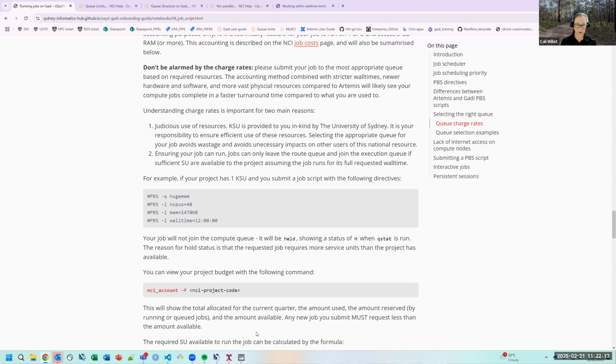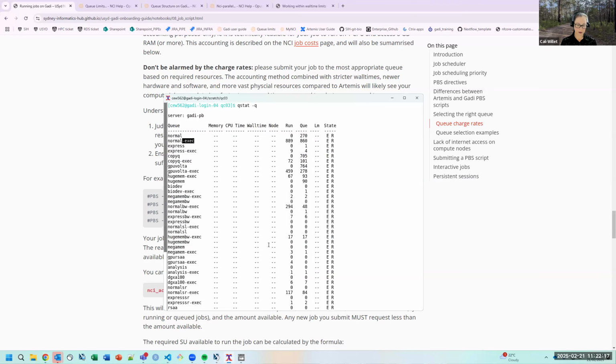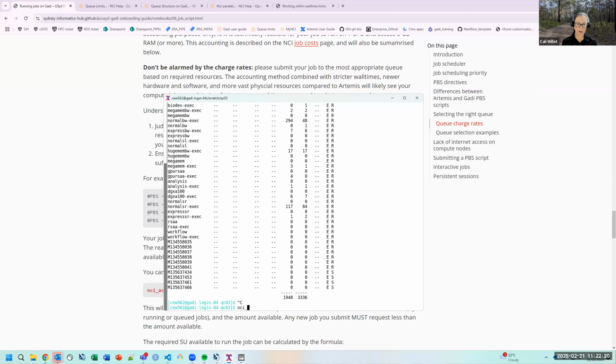I'll have a look at how you can calculate that, but first of all, I'll show you this command here, which is nci_account -P, and then your NCI project code.